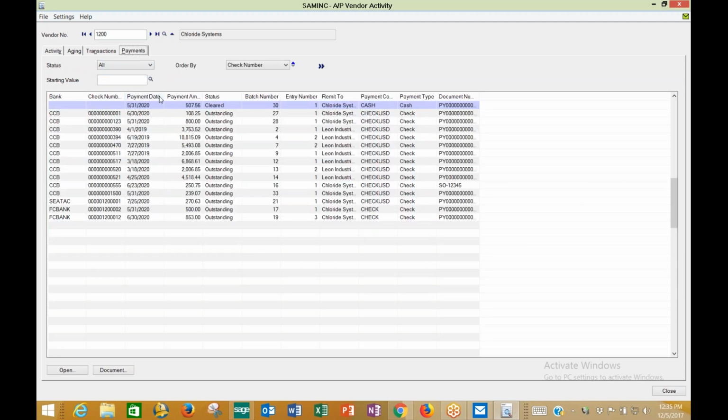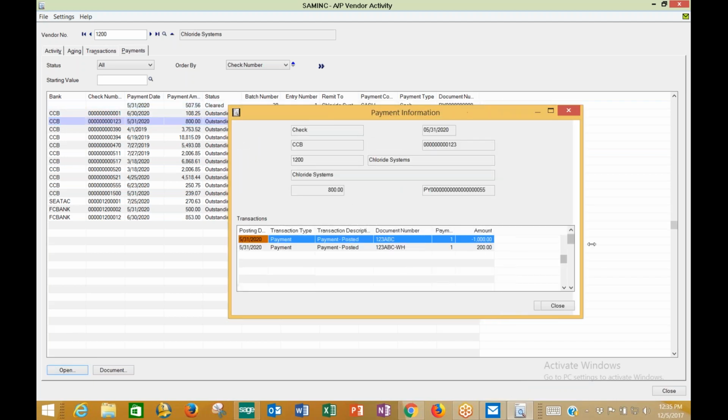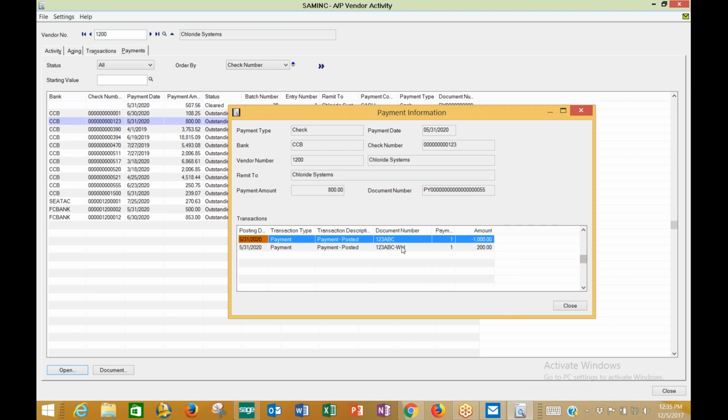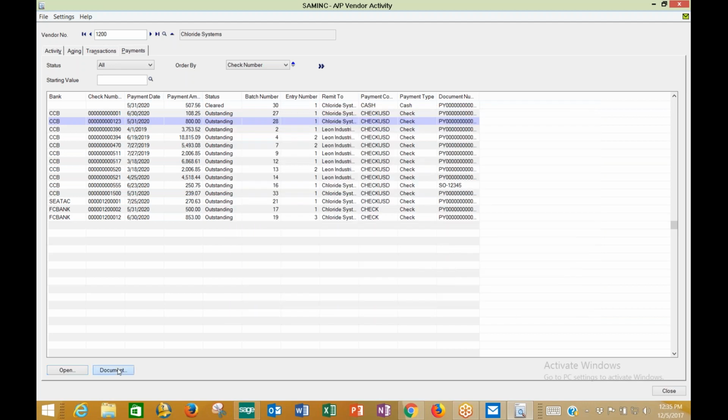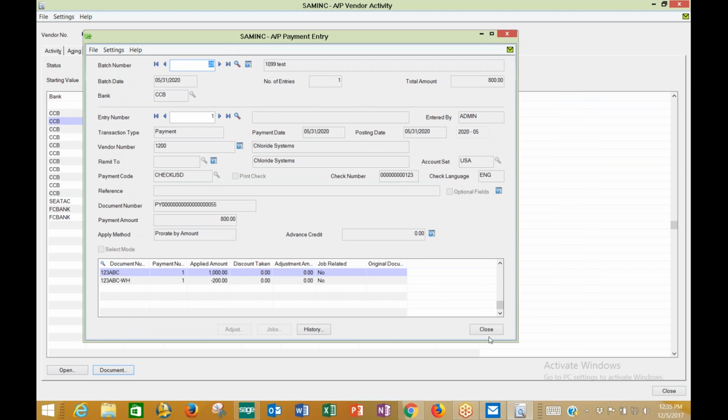The last tab is checks. Once again, you can choose to order by check number or date, and this shows you check numbers and whether they've cleared the bank rec or not. So if I click open, it's going to show that I took this check, $800, and I used it to pay these two documents, okay? So that shows what was paid. And then, of course, if I click on document, it's going to open the batch entry screen for that original payment.